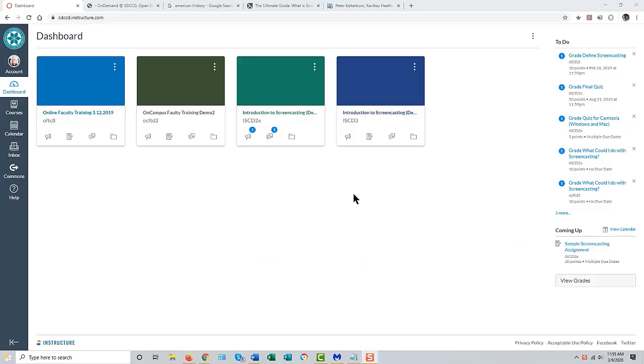Anatomy of a Canvas course. Let's take a look at a typical Canvas course, see where things are located, how to navigate around. When you first log into Canvas, of course, you'll be taken to your dashboard, and you can access your courses by clicking on the tile associated with the desired course.